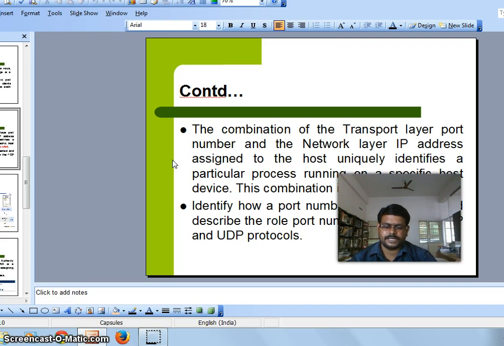For example, an HTTP web page request being sent to a web server using port number 80, running on a host with the layer 3 IPv4 address of, for example, 192.168.1.20, would be designated by the socket 192.168.1.20 plus port number 80.